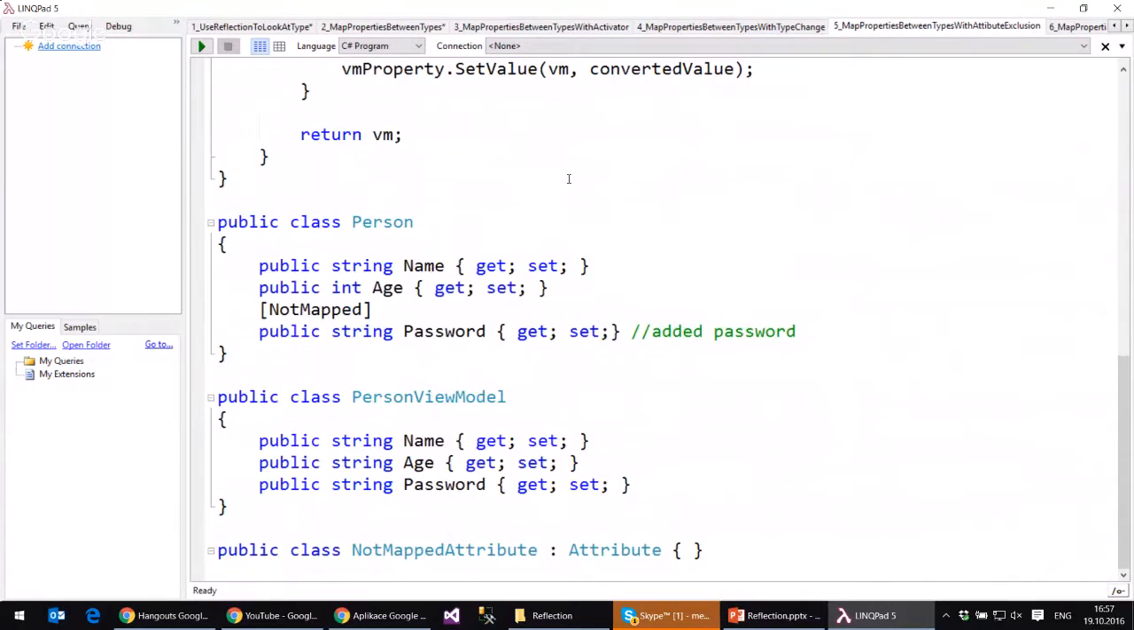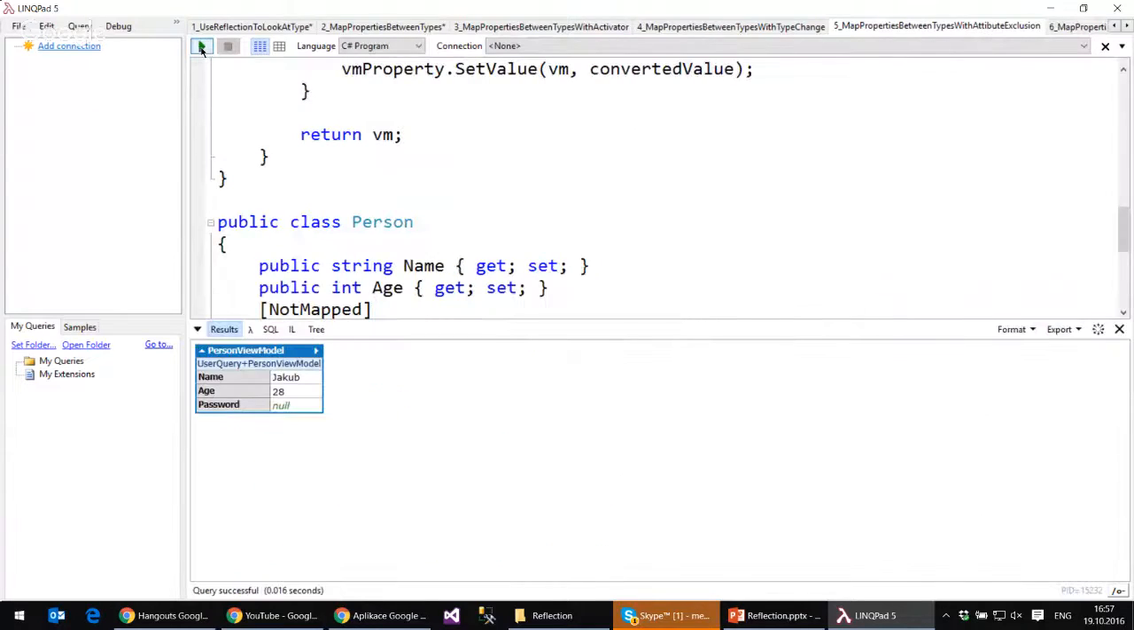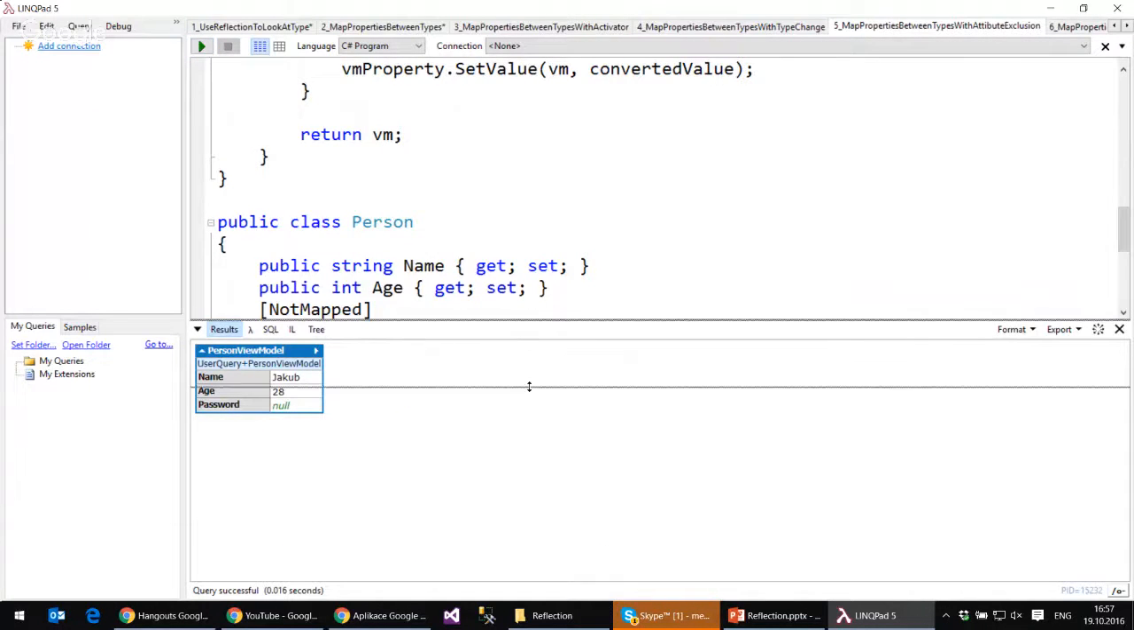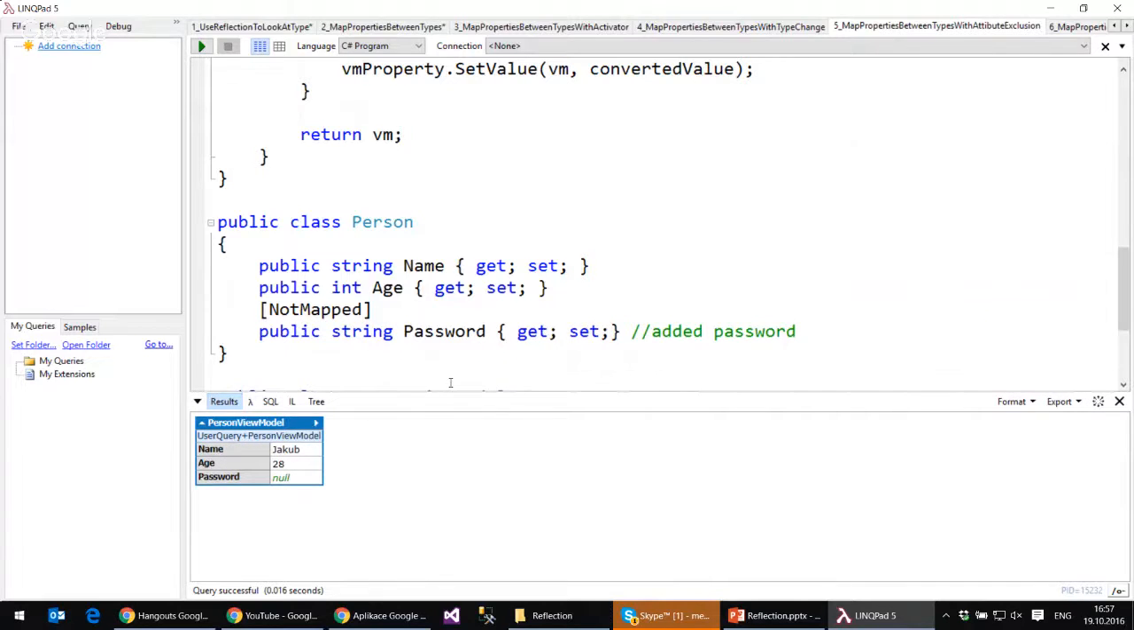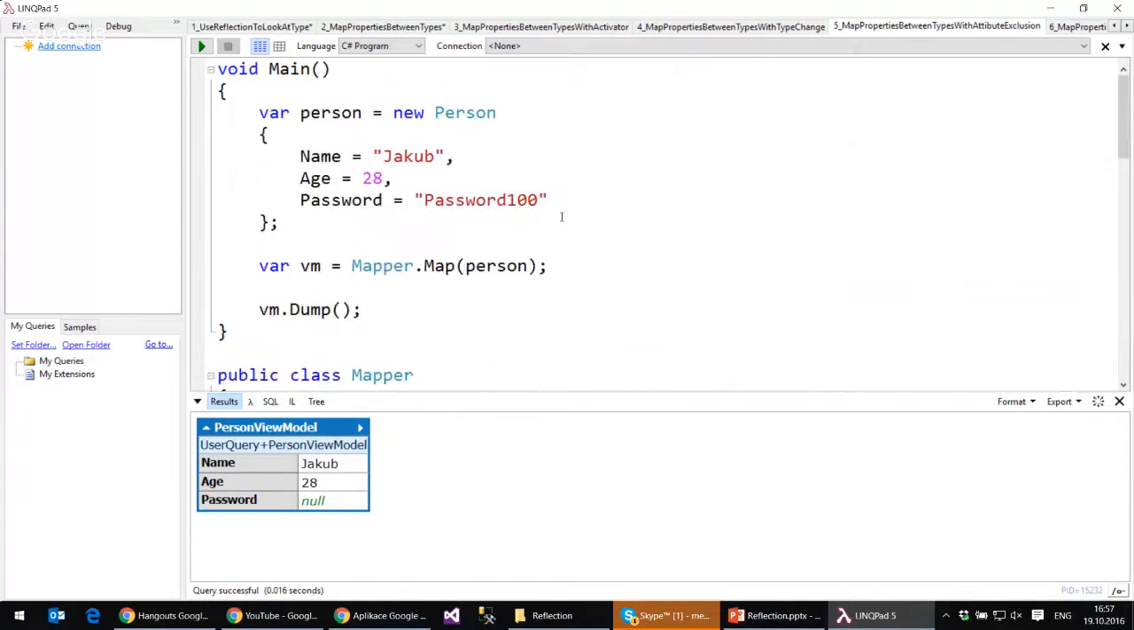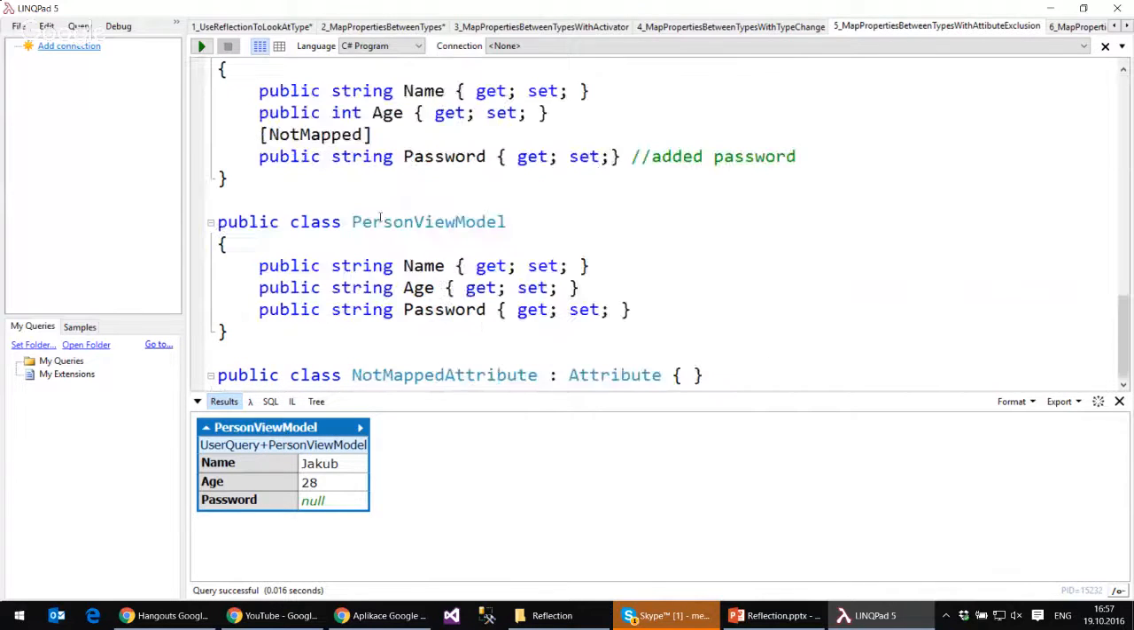Which just reminds me that I could run all of the examples because they actually work. So let's try to run it now. In this case, you can see that we have the resulting object that has my name, has my age, and doesn't have my password. And if we remove the mapping, then it will still work. Ooh, how cool is that? Not so cool, right?